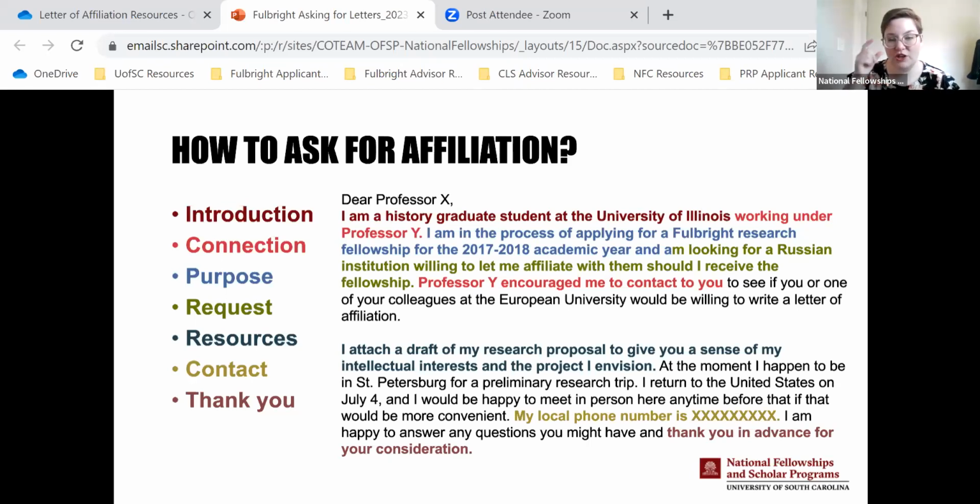And that worksheet that I showed you for longer than I anticipated, that is something that you can actually use to draft up an affiliation ask. And of course, again, your national fellowship advisors, like I'm happy to look at any emails and offer feedback before you press send to your affiliate. So if you're feeling a little nervous or you just want somebody else's eyes on it, we're there to do that.